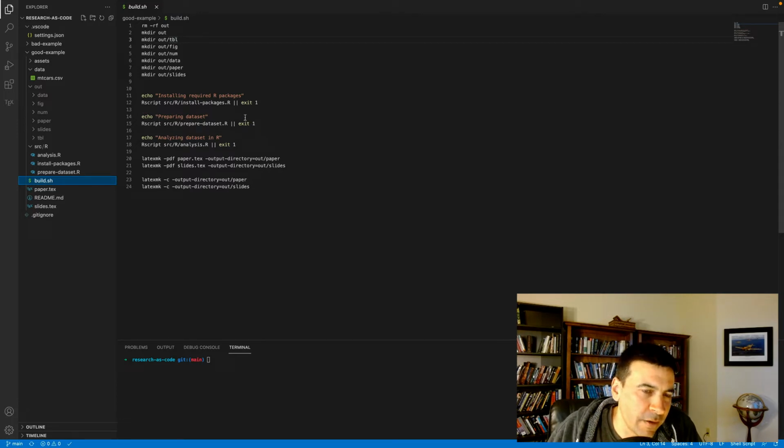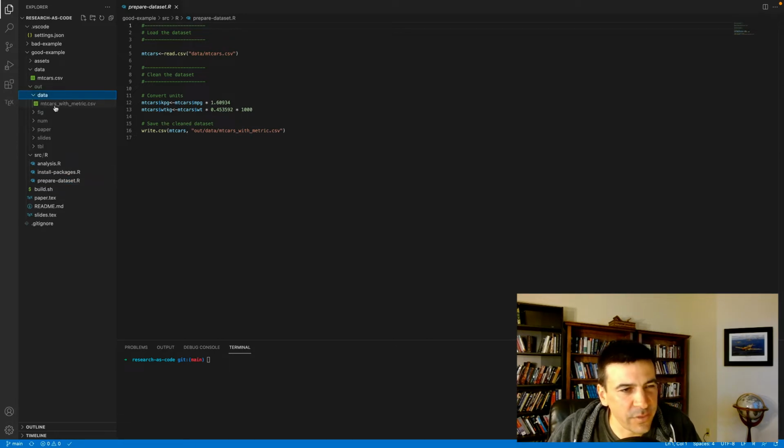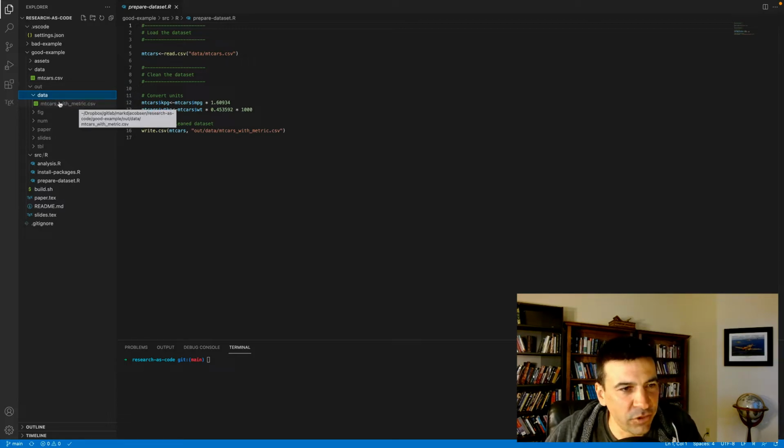Next step is to prepare the data set. Okay. This is the same code we had earlier. We're reading from the data folder, emptycars.csv, and then we're going to modify it. We're going to add metric units, and then we're going to write the output to out data empty cars with metric. Well, that's interesting. So we still have this other CSV file, but now it's in an output directory.